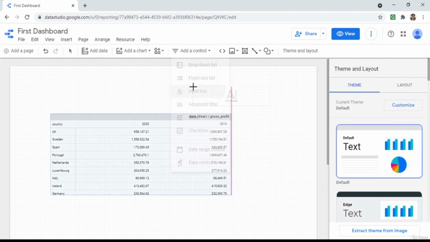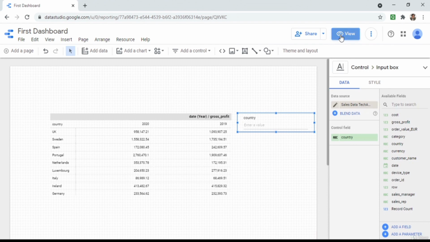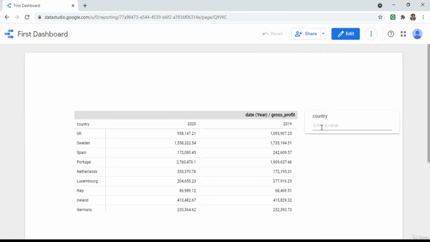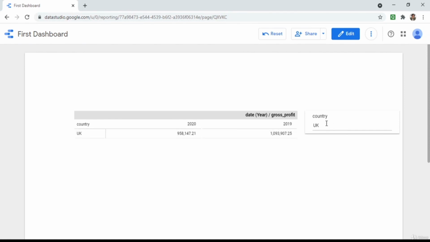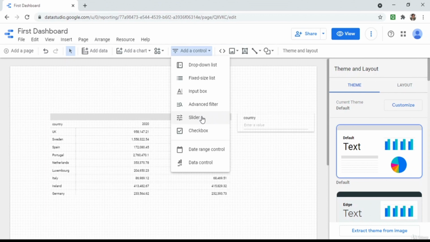and discuss input box. Input box, as the name suggests, is used to take value from the input. It is case sensitive. Suppose you want to see the data for country UK, then it takes a case sensitive input and filters the visuals accordingly.